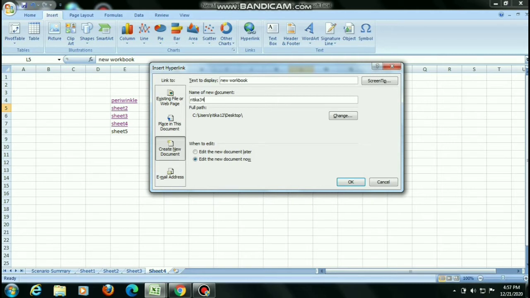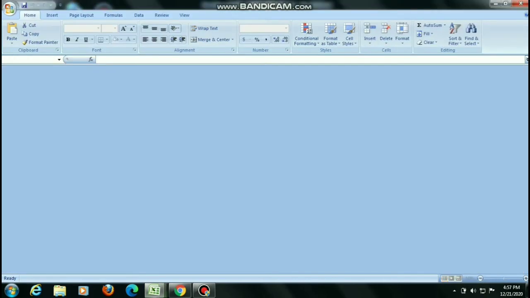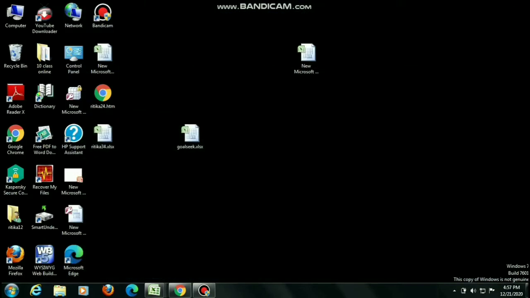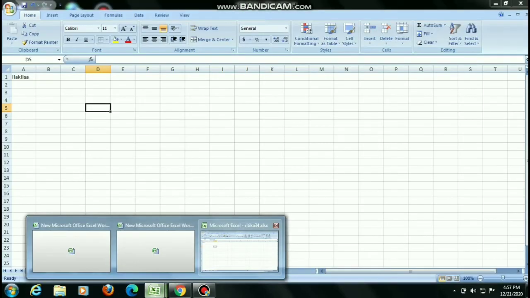Now children, here you can set the path if you want, and there is Edit the new document. Now I am clicking OK. You will check that this one, Ritika 34, a new workbook is created. Here 3 sheets are there. You can do any editing here like this. Okay, so in this manner we are creating it, and the location is desktop. So you will check in the desktop, here is the file name Ritika 34. So in this manner we are creating the hyperlink to the new workbook.